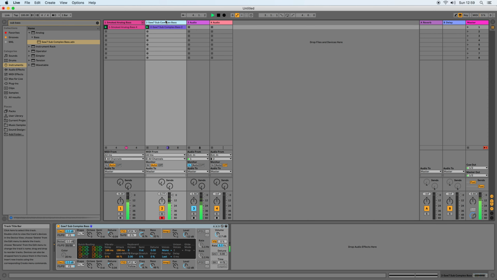And again, if I click the track head, I can see the instruments and I can start playing around with these dials and just see what happens. Filter Freak is a good one. Turn it down a bit. Okay.